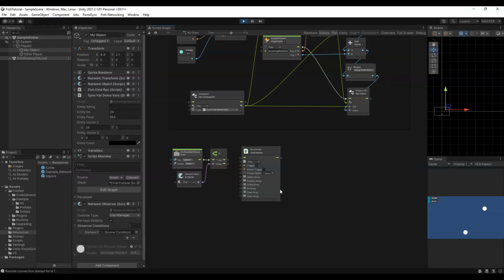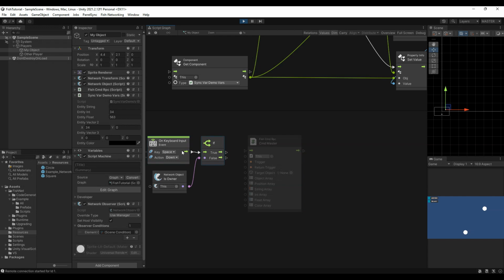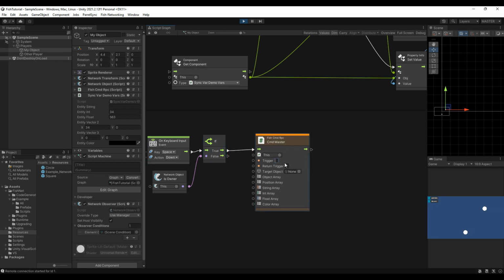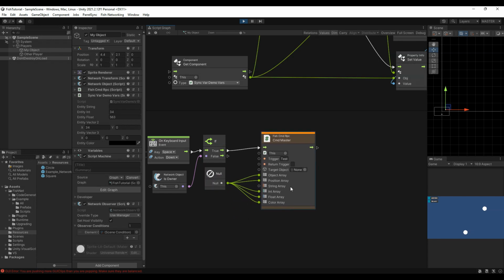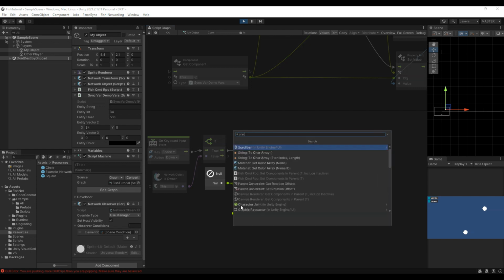So back here. What we're looking at here is this command is going to send to the server. When I hit the space bar, are you my object? True. The only one that's going to send is my object. That's it. The others are not going anywhere. We're going to call this test, and then I connect nulls to everything else that I'm not sending. So in this case, let's just send a string. And the way I do this is I just do a create list.